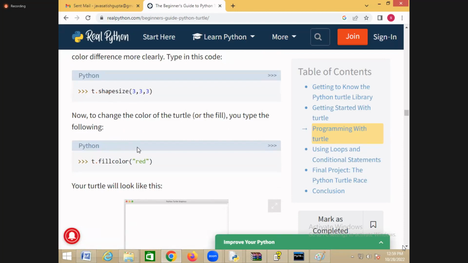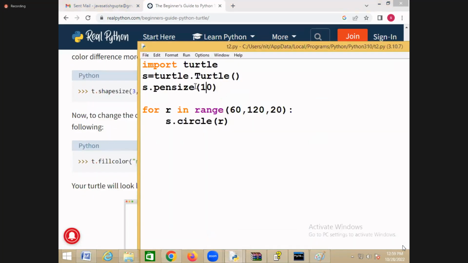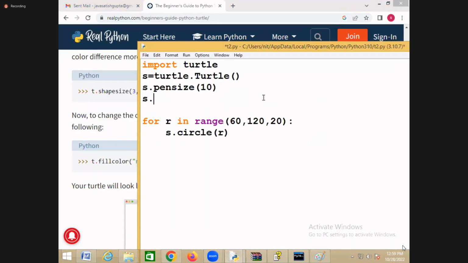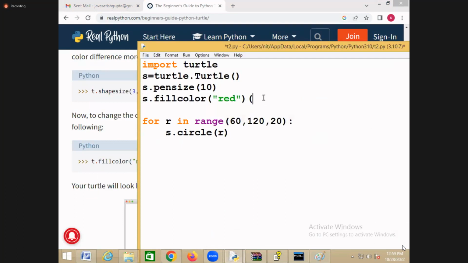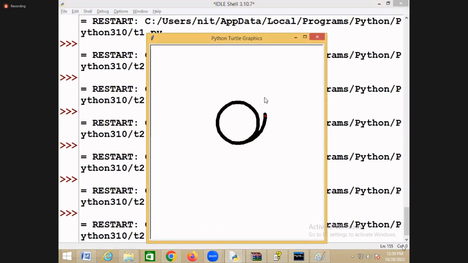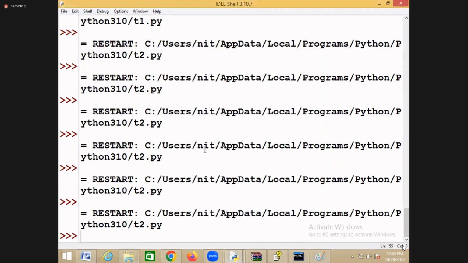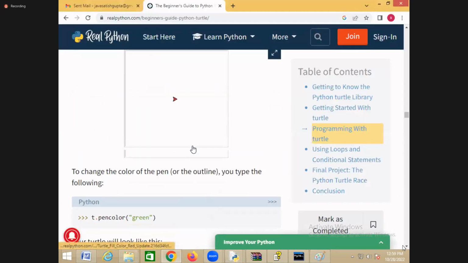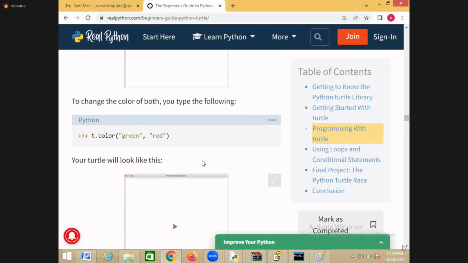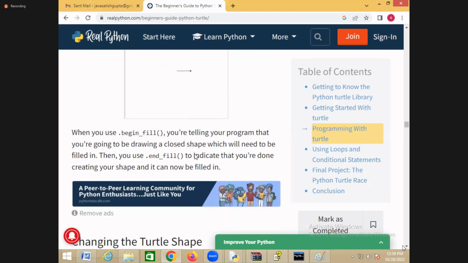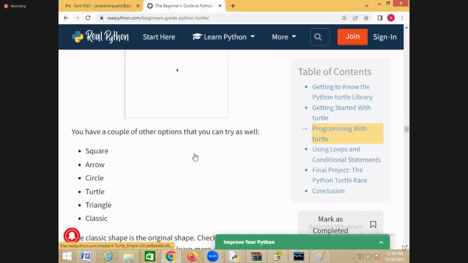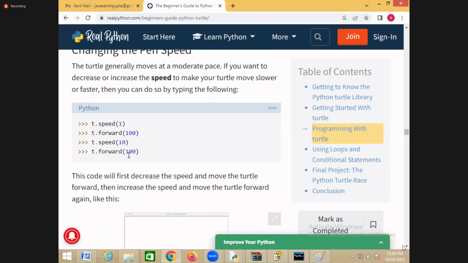Suppose the shape size is there and fill color. Can I do that? T dot fill color. What is the fill color I've given? Some red. Wow. The turtle is filled with red. But I want which color? Brush color. You can change the colors, right? So pen speed also you can increase.